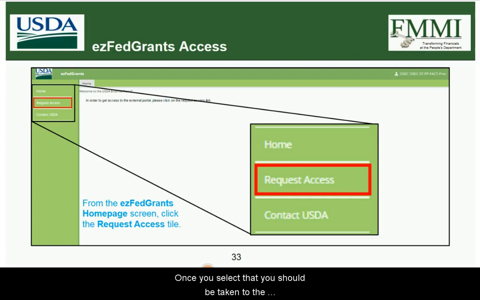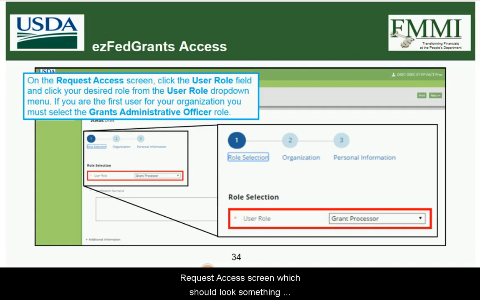Once you select that, you should be taken to the request access screen, which should look something like this. You'll note that you can click the user role field to select your desired role from the user role drop-down menu. Again, please keep in mind that if you're the first user for your organization to get access to the system, you must select the Grants Administrative Officer role, and that role allows you to essentially be the account administrator for your organization.